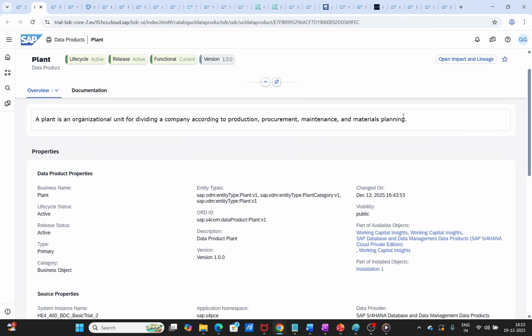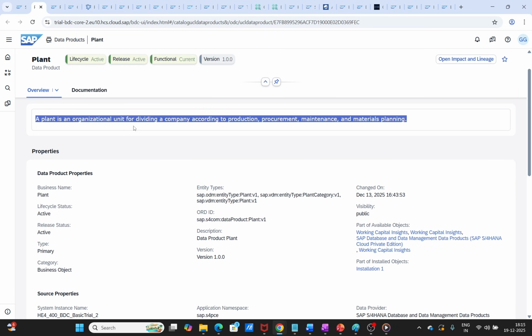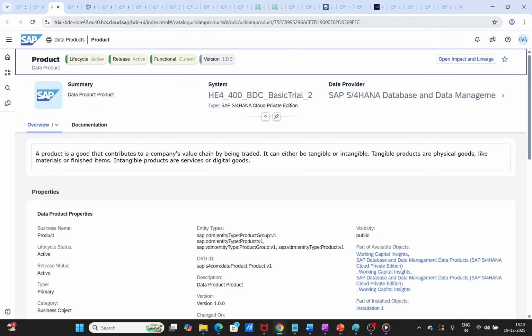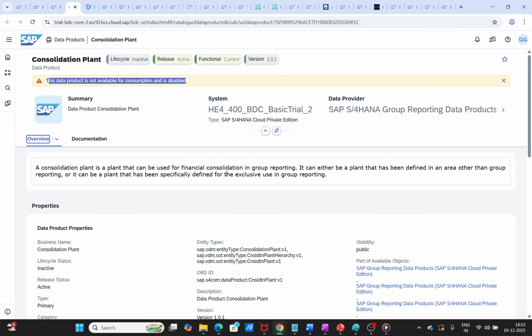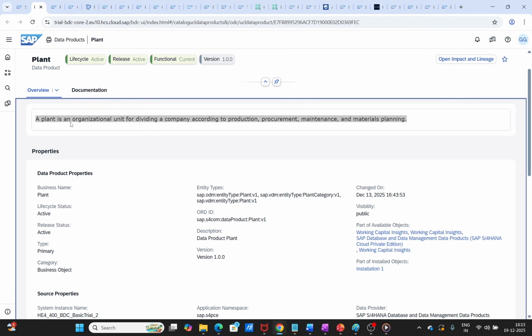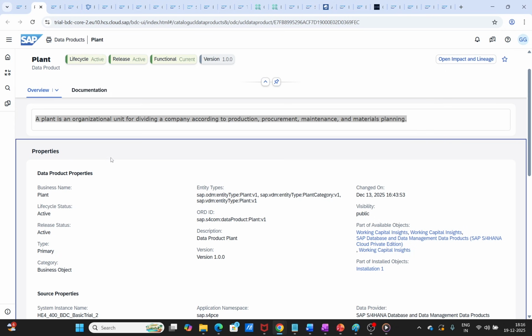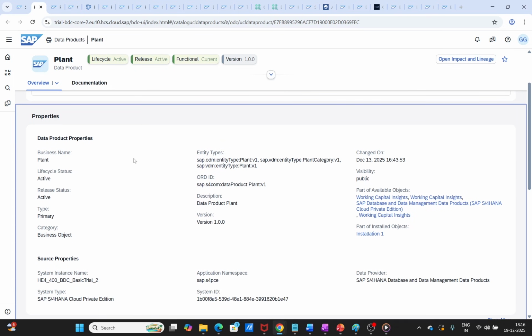Then a description is mentioned for each and every data product, so it gives us an idea of what it does. For plant, you can go by the definition that it is an organizational unit for dividing a company according to production, procurement, maintenance, and material planning. Now, the important part is the properties.